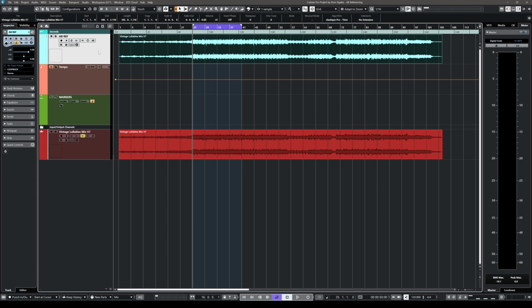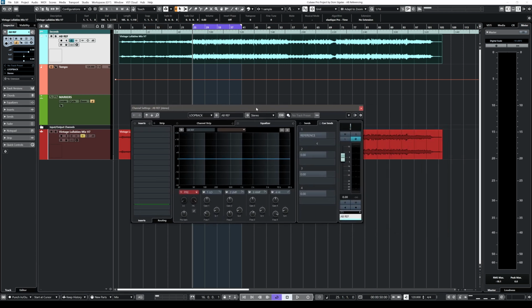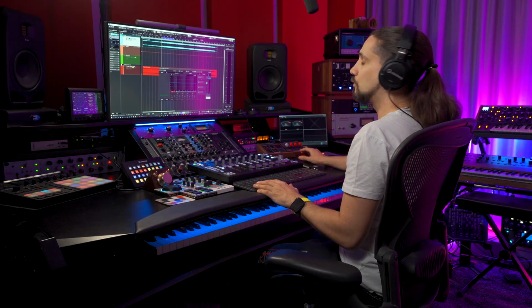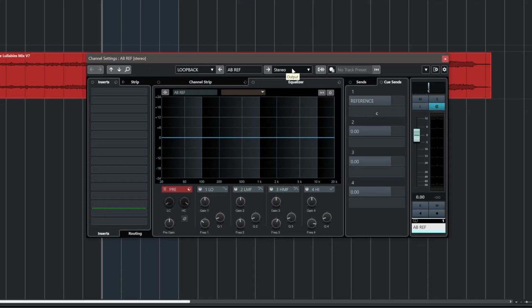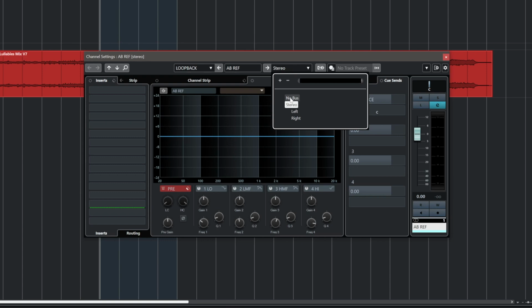Here's the most important thing that you need to do. What you need to do right here is you have to open the channel settings. And this is where the clever bit is going to happen. So what I want to do is I want to make sure that this channel doesn't go to my stereo out. I don't want this to be mixed with my mastering that's going on right here. So what I'm going to do is I'm going to go to my output and send it to no bus.